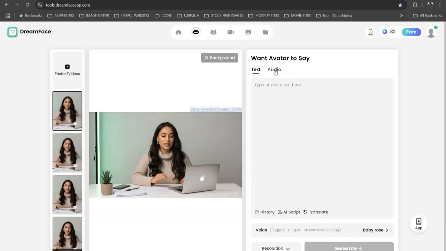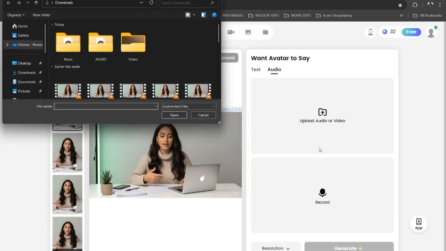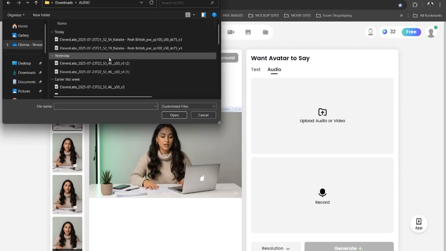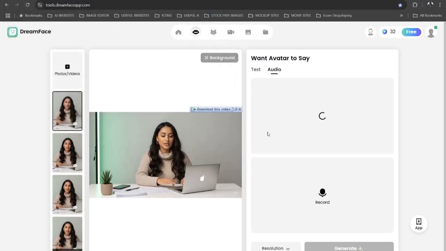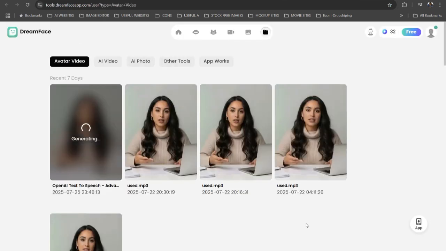Okay, now close this window and click on Audio, click Upload Audio or Video and click Upload from Device. Locate the audio from your computer and open it. Now hit Generate and let's wait for the process to complete. This takes just a couple of minutes to generate.